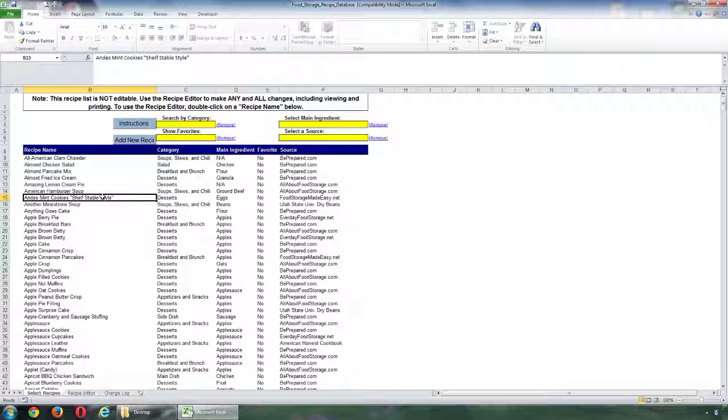Well, this is it. To use the file, let's see here, it says this recipe list is not editable. So if you wanted to change the name of this, Andy's Mint Cookies or desserts or anything, you can't change it here. You're going to have to use a recipe editor. We'll look at that in a minute.